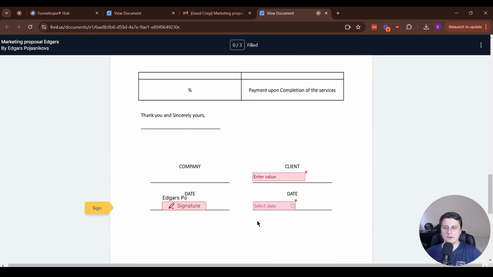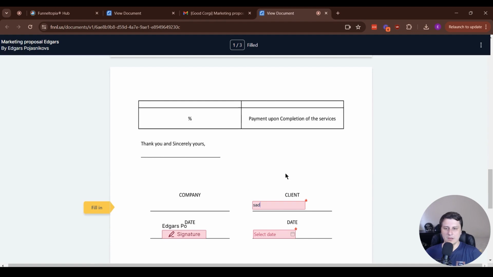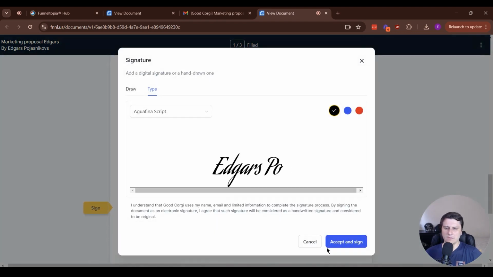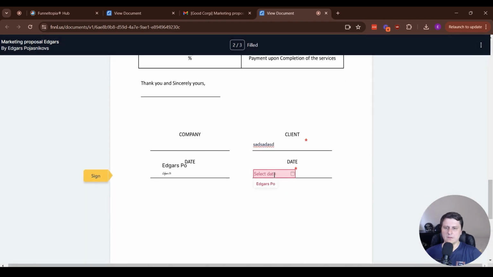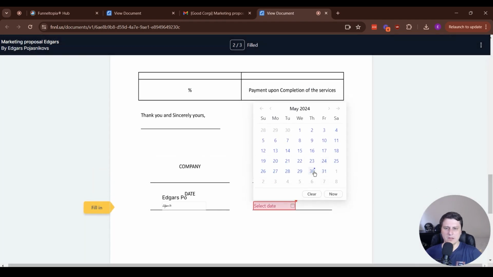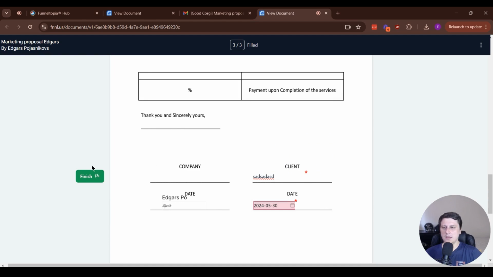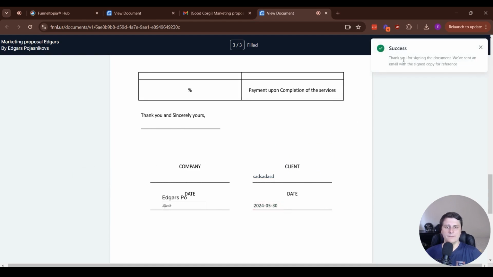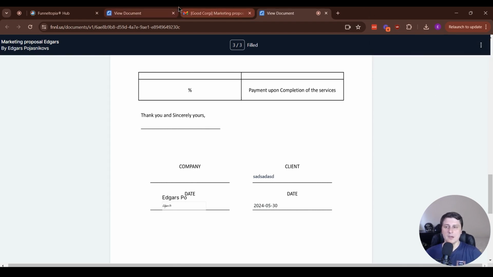So start filling out, right? It takes us right to it. Whatever the value might be asking for. Let's do that. Accept and sign. That's my signature. And then the date, whatever the date is, right? Let's do the date and finish. Okay, and over here, it gives the notification. So that's it. On the other end, that's a pretty simple process.